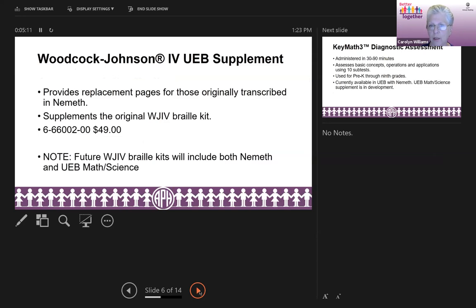The Woodcock-Johnson is the other new product out. This one is providing all replacement pages for any page that was originally transcribed in Nemeth. Since the Woodcock-Johnson originally was three-hole punched and you have the floppy Braille binders to store it in, all you need to do now is to take this supplement, pull out those Nemeth pages and replace them with the Braille UEB pages. It's an easy swap.